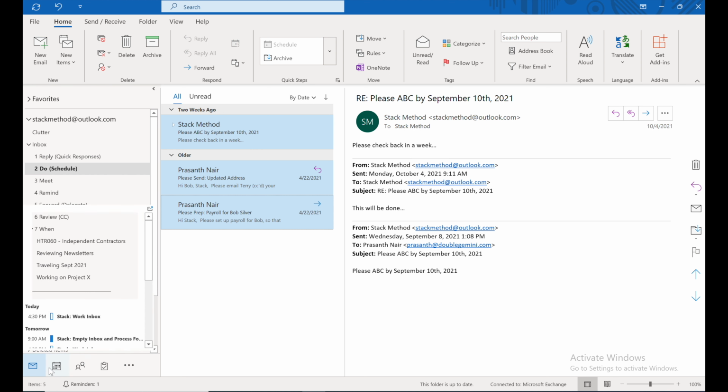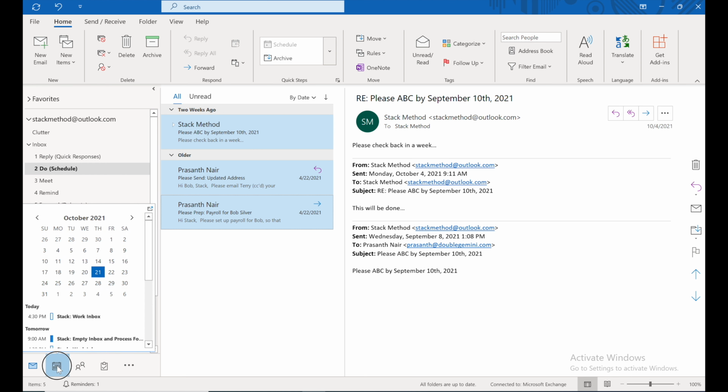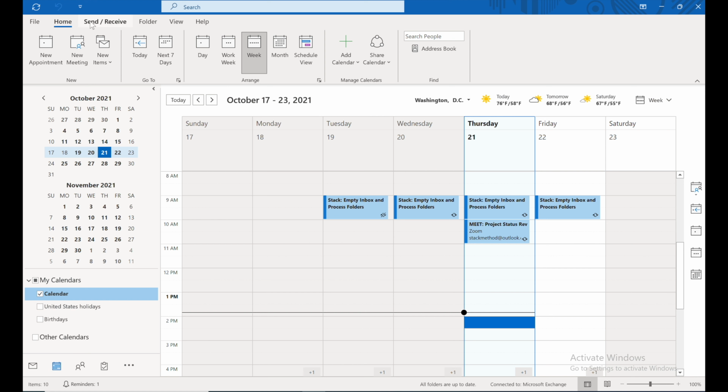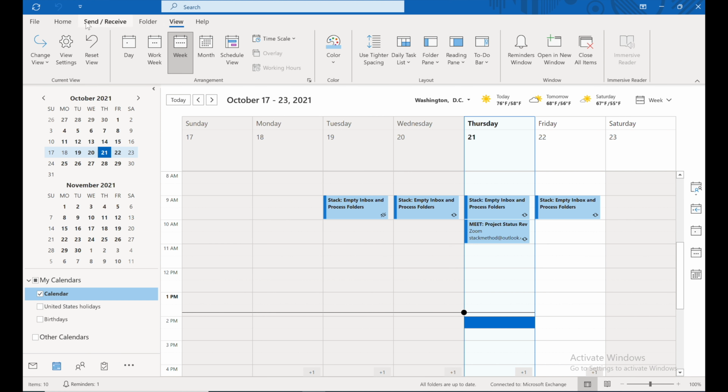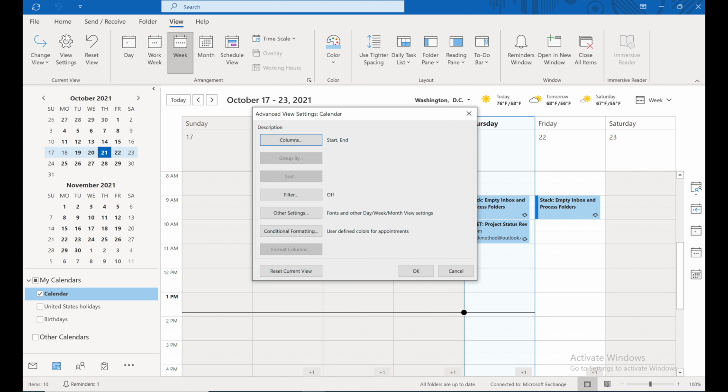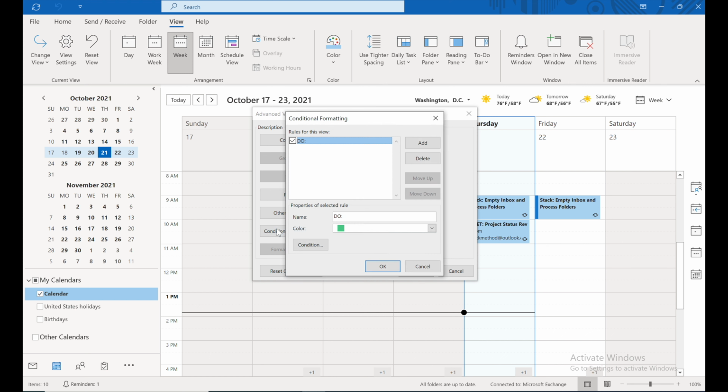So now I'm going to come over to Calendar View, and then I'm going to click on View up here, and then View Settings. And this is where we're going to add the conditional formatting so that it links to the calendar and is color-coded. So it's really a helpful tool. So while I'm here, I'm going to select Conditional Formatting, and then I'm going to select Add.